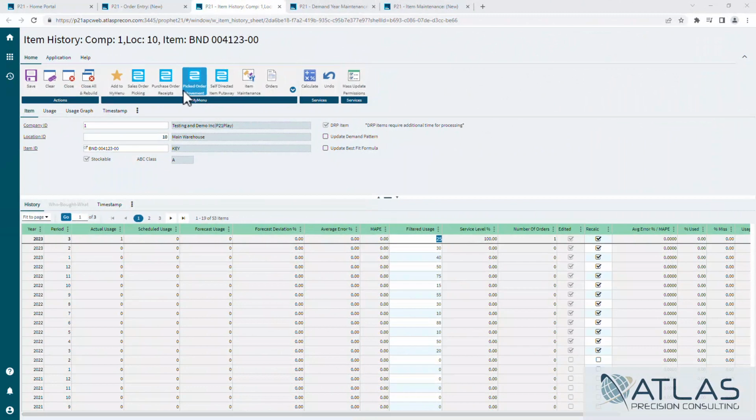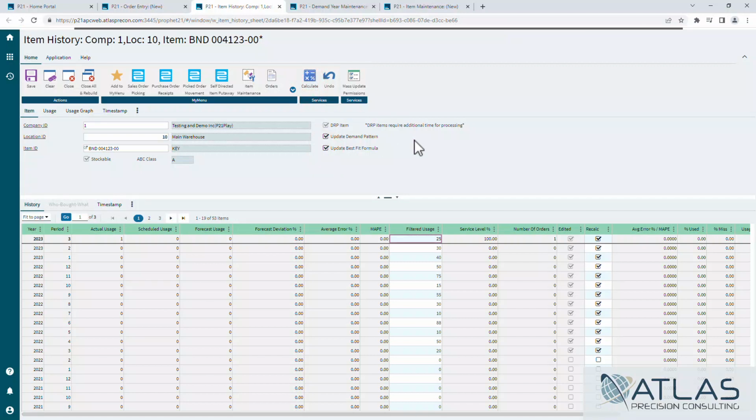We have now traveled into the future. You can see I have about 12 months filled out of actual filtered usage. I have checked the recalculate box because we're going to want to recalculate to make sure that we are capturing and updating our forecast usage. And you also would probably want to update the demand pattern and best fit formula. You simply just click the calculate button. And this will take a second, so let's jump to the future.